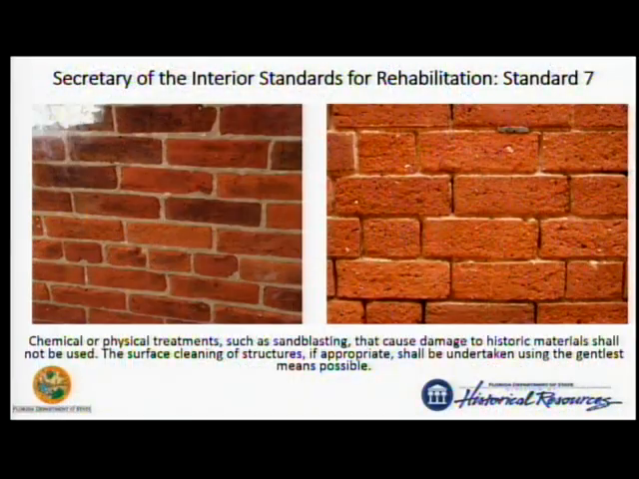Number 7, don't destroy your stuff when you're trying to clean it. Okay, this picture here is of sandblasted brick. Please don't sandblast brick. You keep Mariah awake at night when you do that.